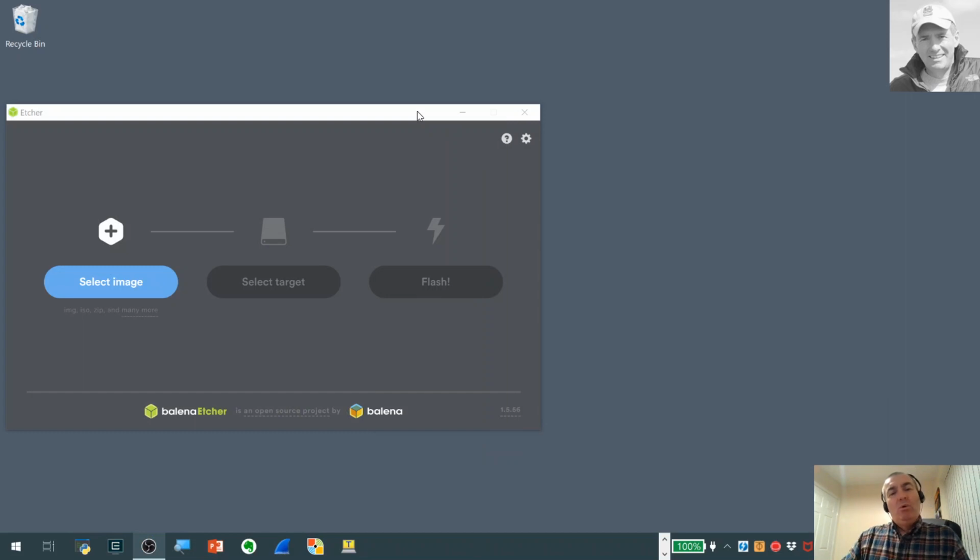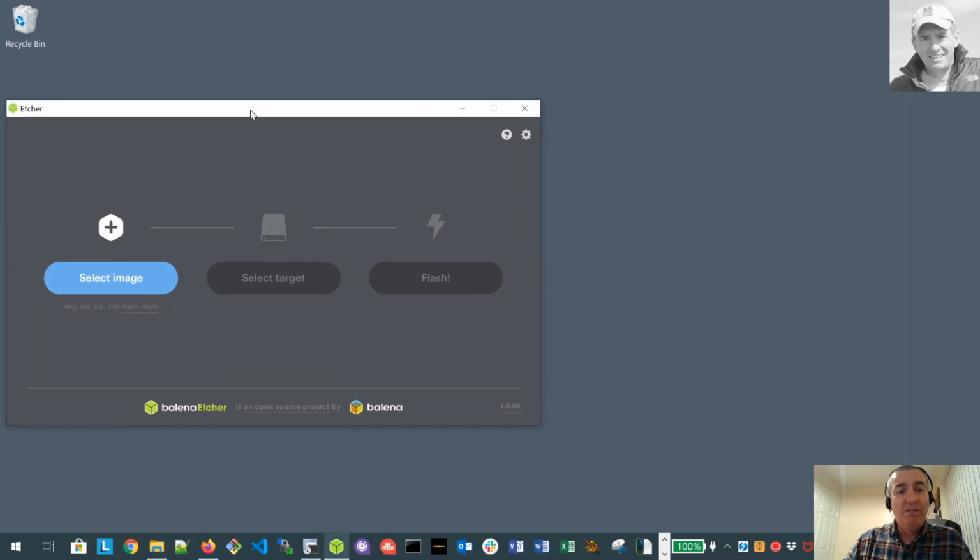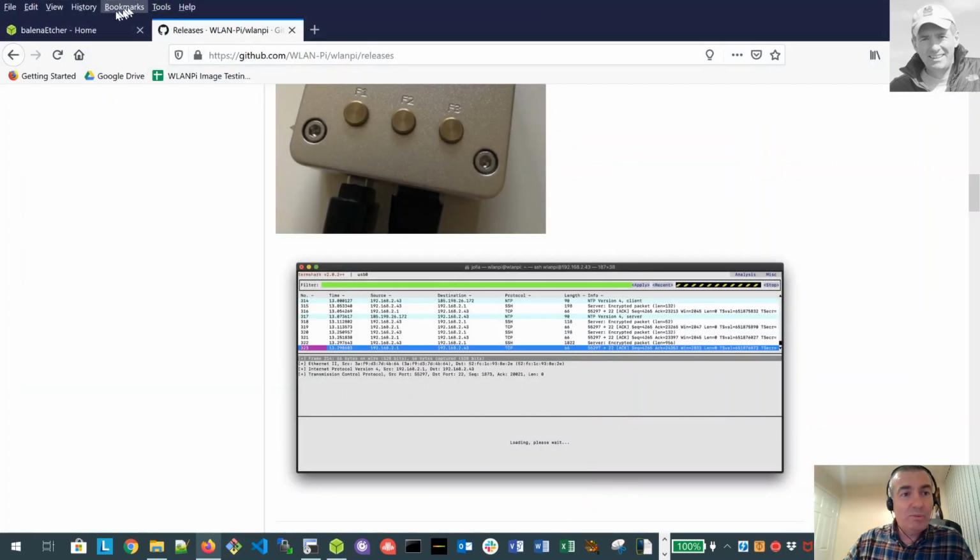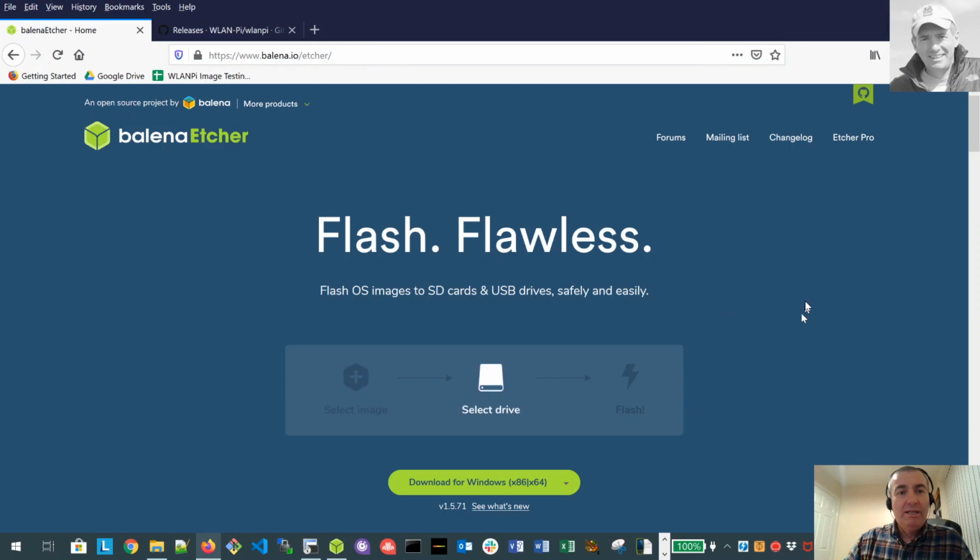Then what we're going to do is burn this onto the SD card of the WLAN Pi itself. The package that we tend to use, myself and Jerry, for doing this is a package called Balena Etcher, which you can see on screen here. It's actually a very nice piece of software. It's free. I've got the Balena homepage here in my browser, you can see the URL at the top there. But I'm sure a Google search will soon find it for you.